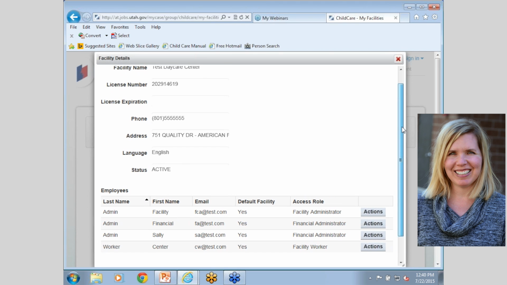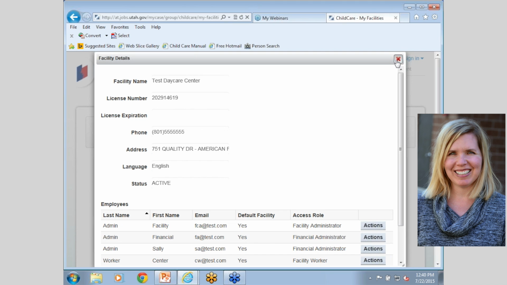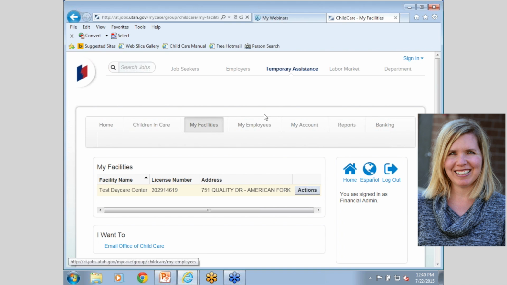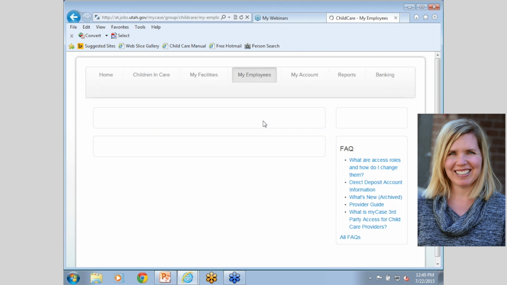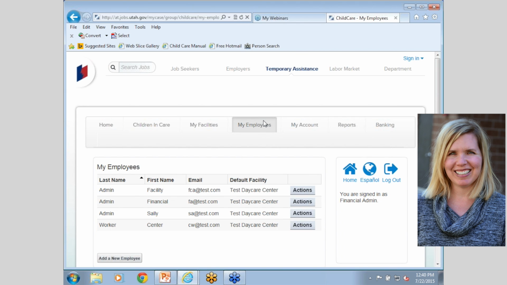There's only one center on here. If there are multiple centers, it would show the names of the different centers listed out and the employees that are assigned to each of those locations. If you go to the My Employees tab, again, it's very similar to the My Facilities. You can do the same functions on both. However, the My Employees tab lists all employees for all facilities if you have more than one location.